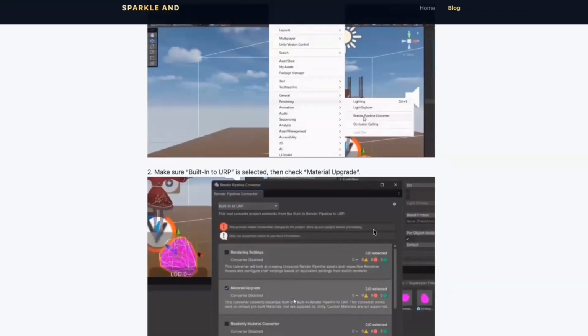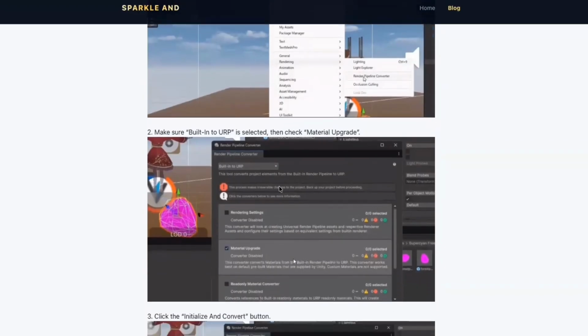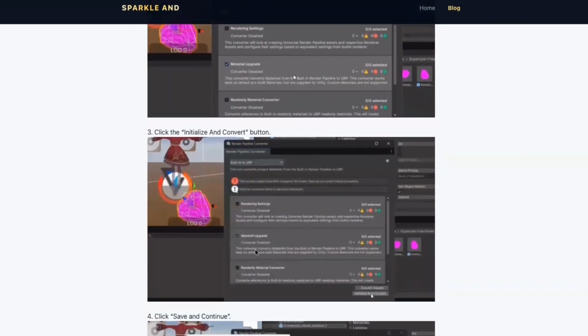Next, we will select the converter and specify the materials. Please make sure that building to URP is selected. Once confirmed, check the box next to material upgrade. Now we will run the initialization. Click on the initialize and convert button located at the bottom right of the converter window.